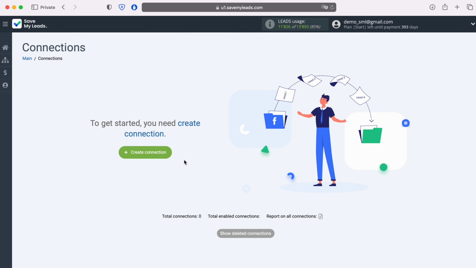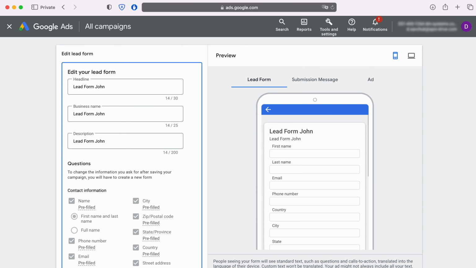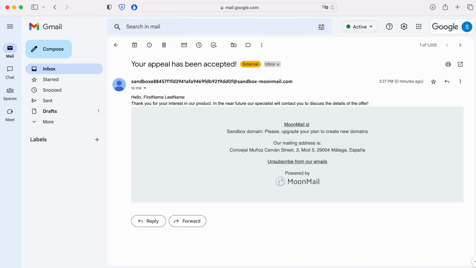Today I will tell you how to set up uploading new leads from Google Lead Form to MoonMail. This is necessary in order to automatically transfer new leads from the Google Lead Form to other systems. For example, through MoonMail you can send an email with each new lead from the Google Lead Form. Now let's move on to the setup.